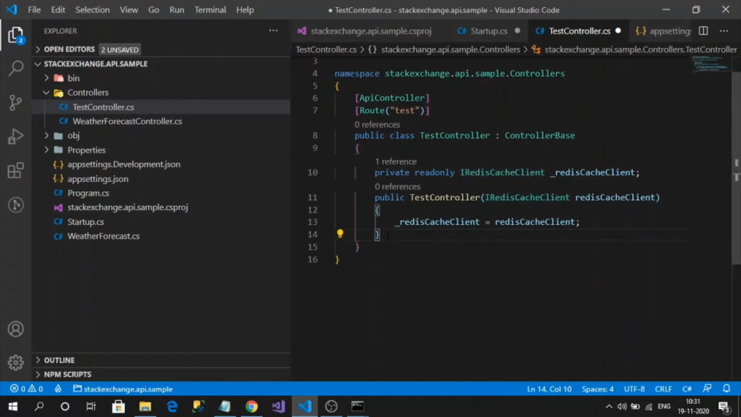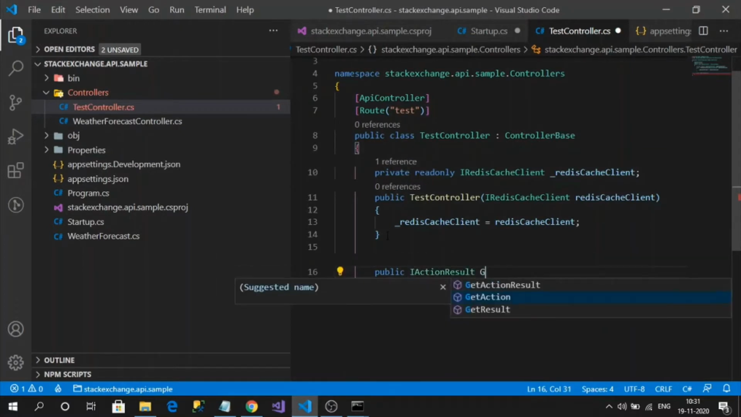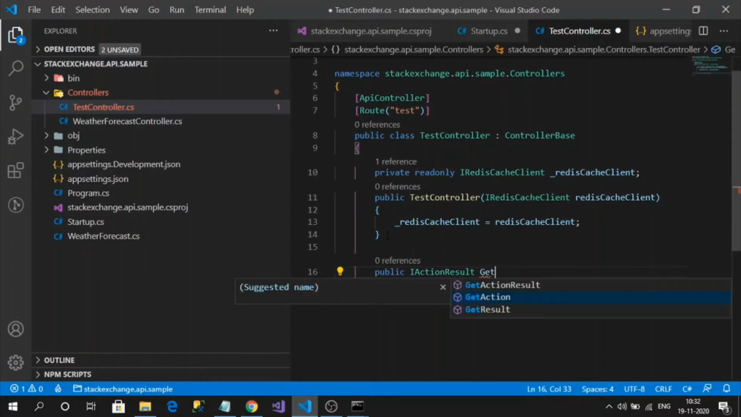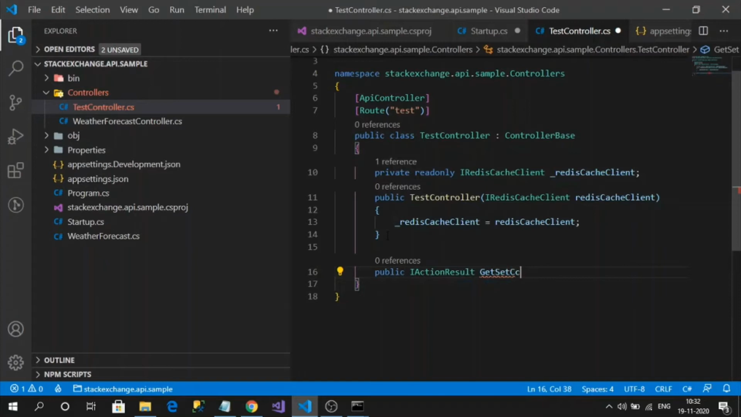So let's create a simple action method where we are going to save a simple string and fetch the same string from the Redis store. Let me create an action method and name it get set cache, any name you wish.